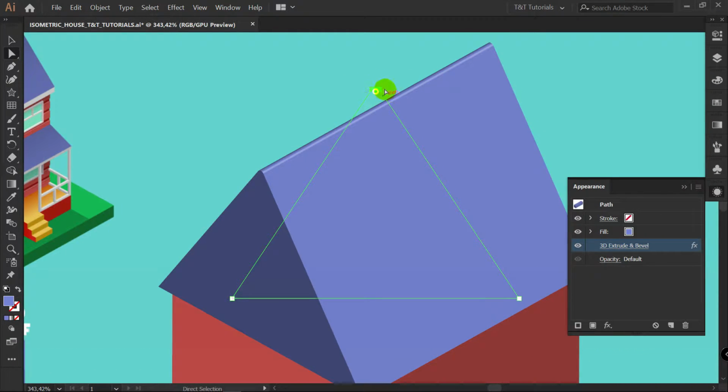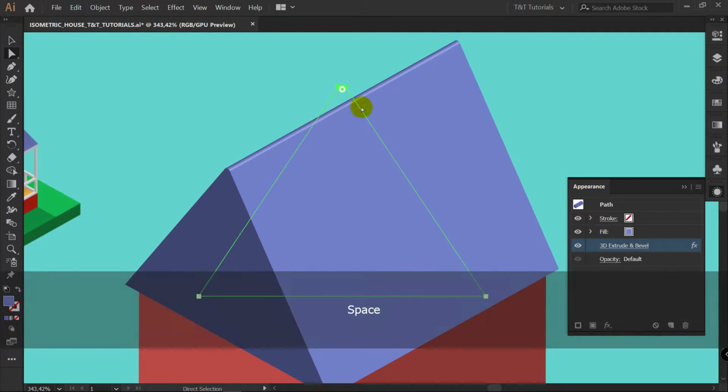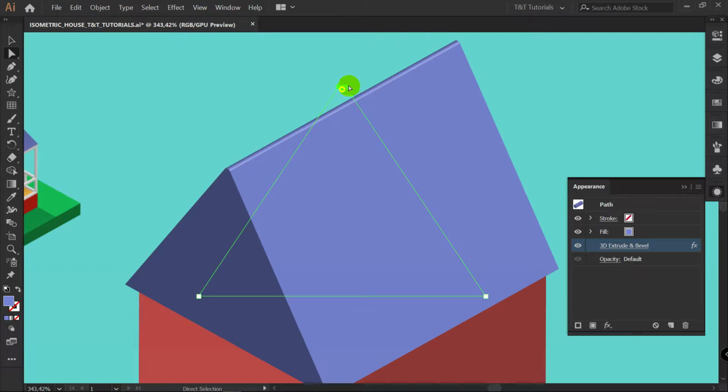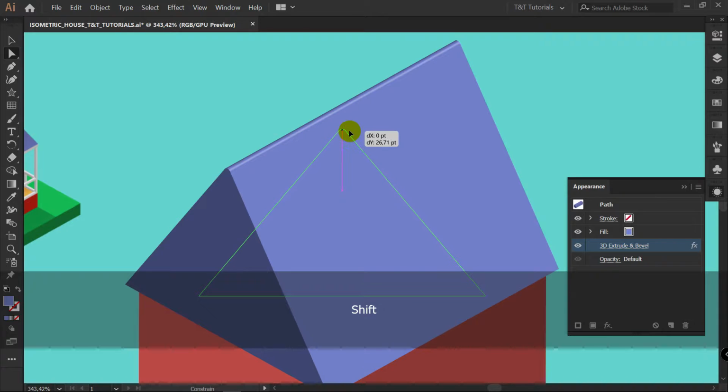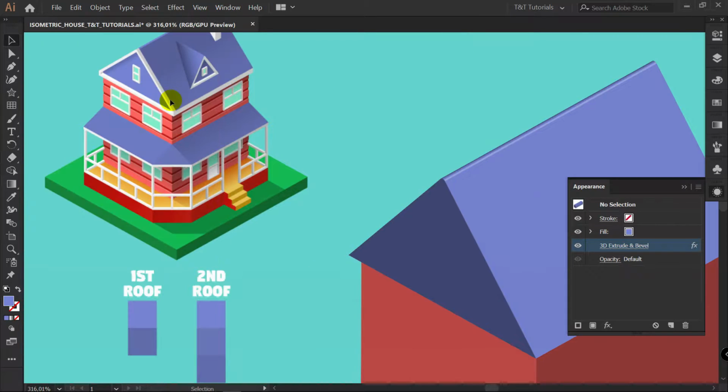These points are still active after you are using Hand tool to navigate or Zoom tool to zoom in and to zoom out. Let's just move these points and hold Shift to move them straight. Alright, let's click somewhere on the workspace to deselect this object. Now we need to cut these corners.